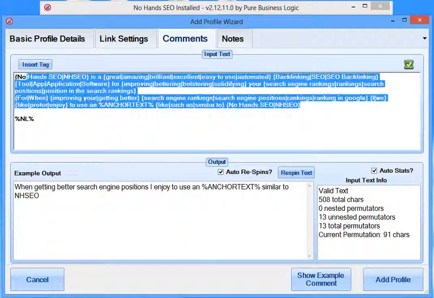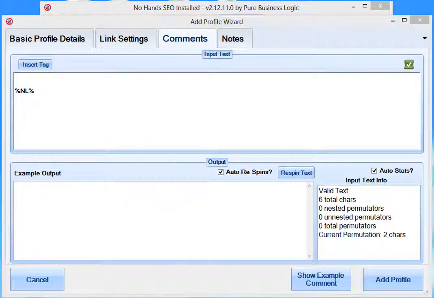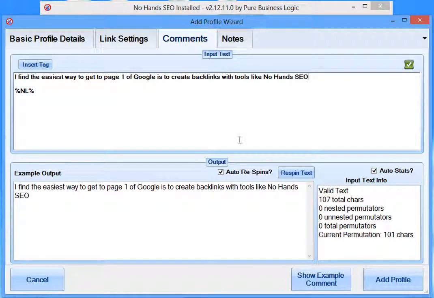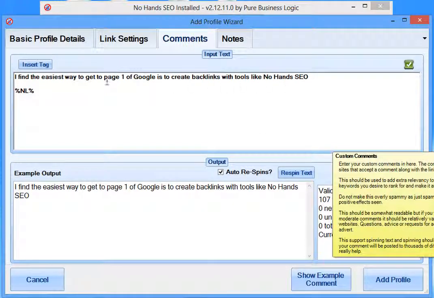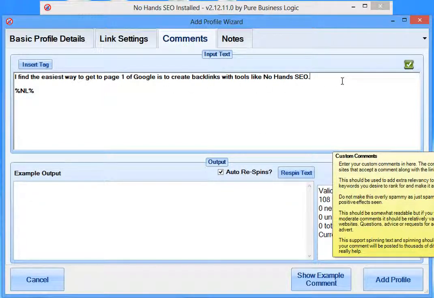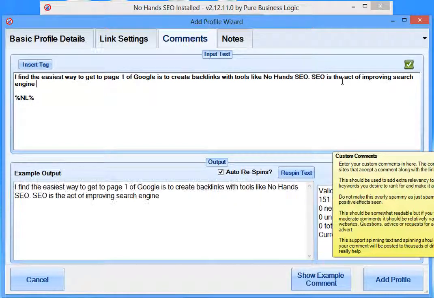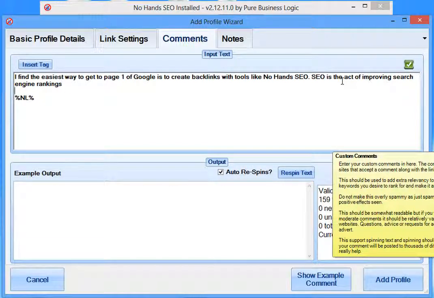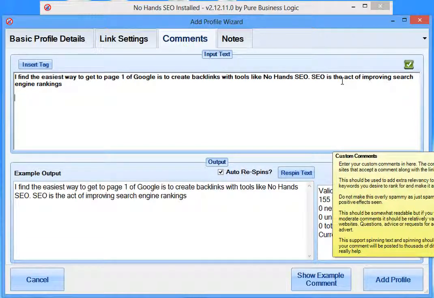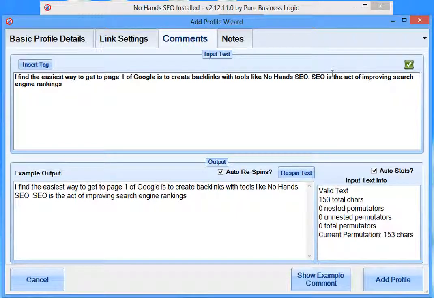So for instance, I'm going to get rid of that just for now, and I'm going to pull in some unspun text that I wrote a minute ago. Now say I want to finish that off and write in another sentence, such as "SEO is the act of improving search engine rankings." Okay, I never said I was going to make this sound brilliant.